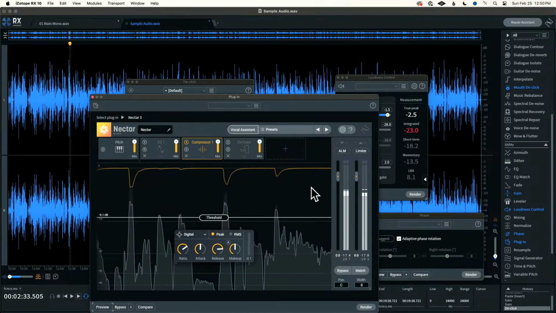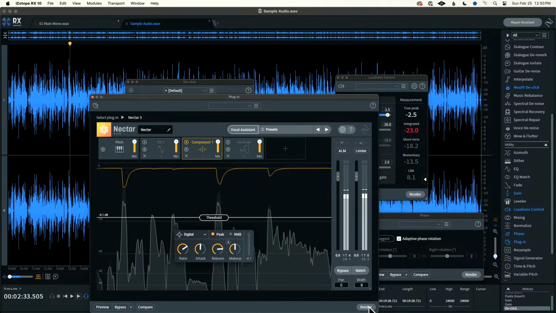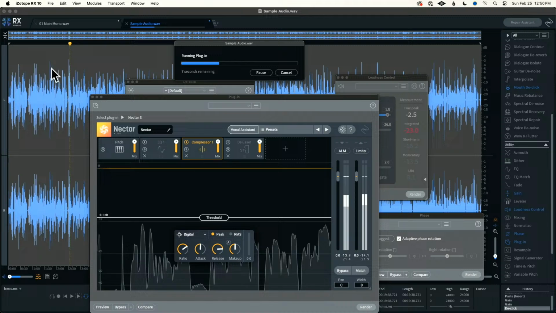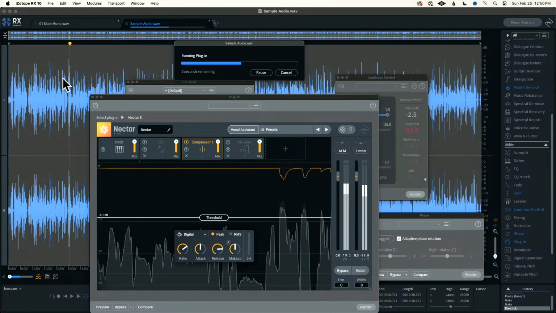Okay, so this might be a little bit too extreme, but for demonstration purposes, I'm going to go ahead and render out these settings. So I'm going to render the compression, and you'll notice, watch the peaks here. The amplitude will come down on some of those peaks here.